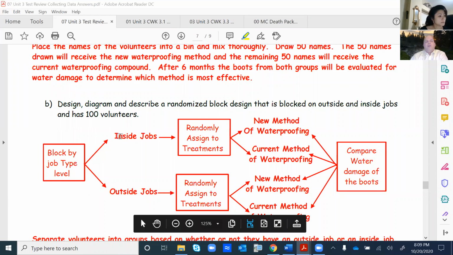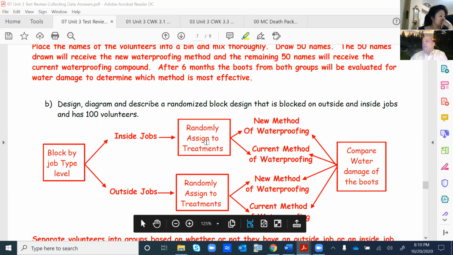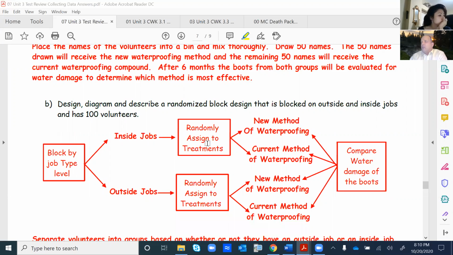So I'll block. So I have those who have inside jobs and those who have outside jobs. Then I'm going to randomly assign to the treatment. So please note, I randomly assign after the block. Random assignment always occurs after the block, or we can say within the block, but always afterwards. And so I'm assigning to the 2 treatments, which are new waterproofing and current waterproofing.